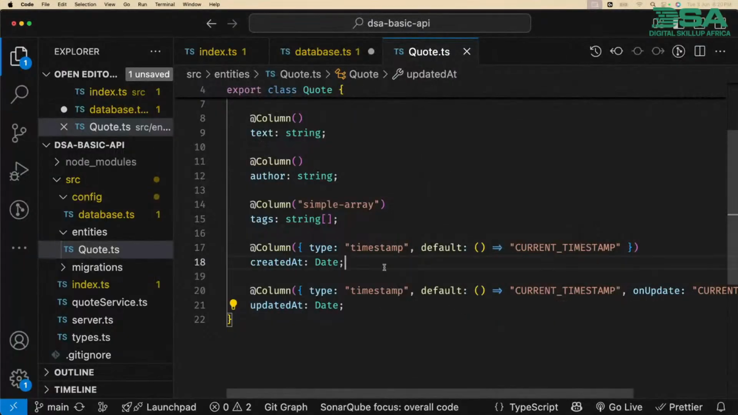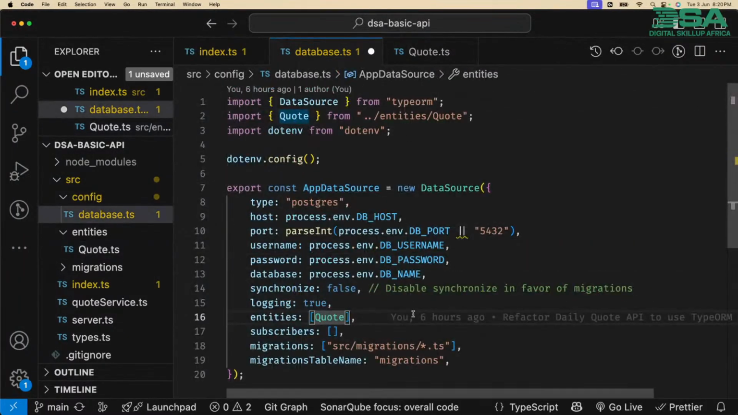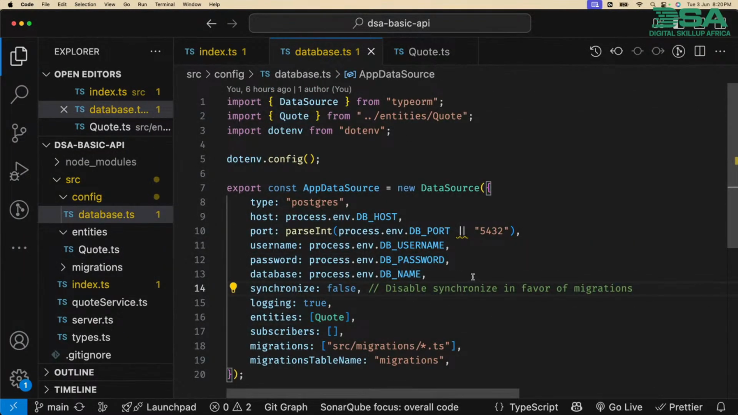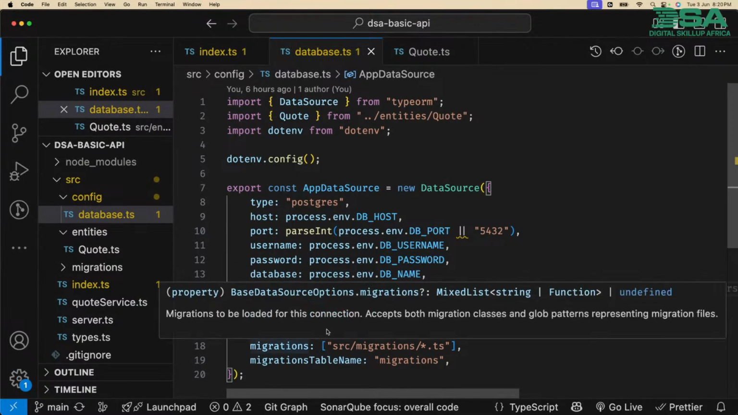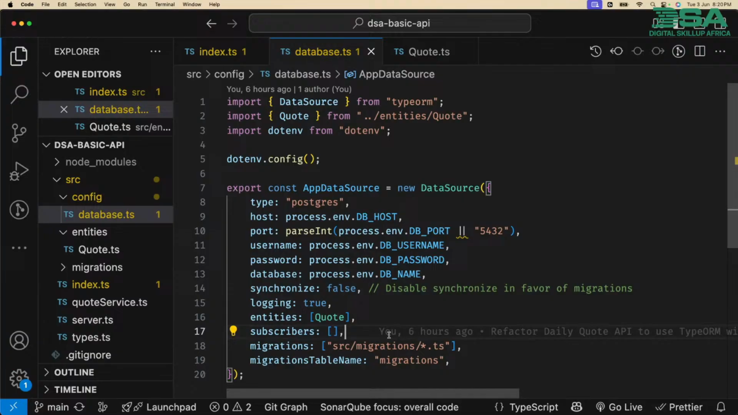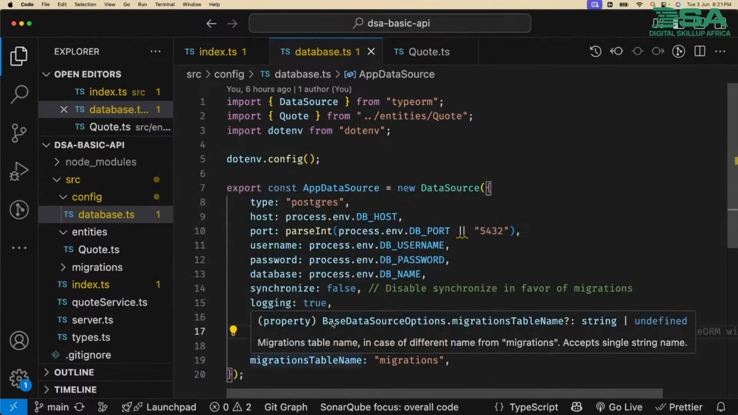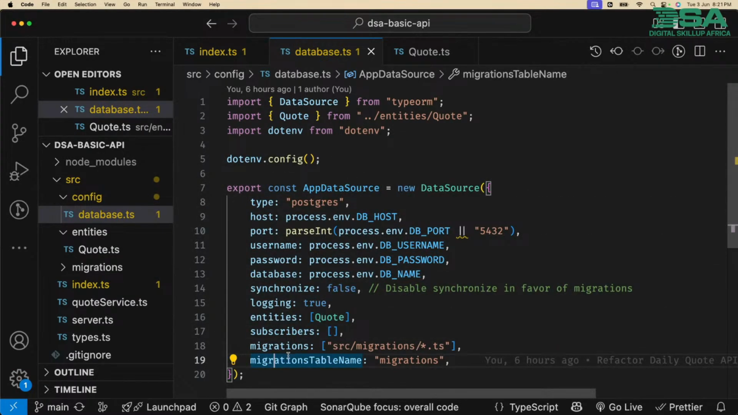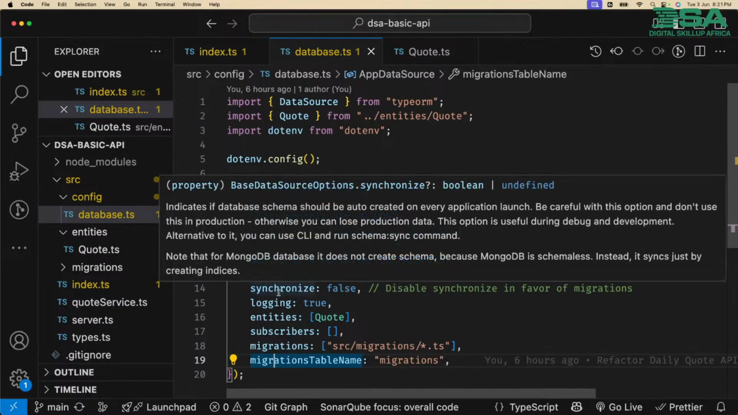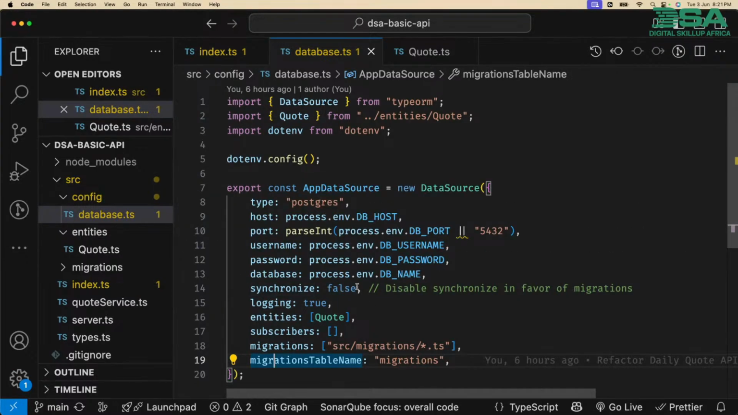Okay, so that's the mapping that is going on. And then we say subscribers, or well, for subscribers now, let's look beyond that. I think that might be much advanced for where we currently are. But for migrations and migration table names, I was talking about synchronize. So to mitigate having to wipe your data off, you can adopt migrations.